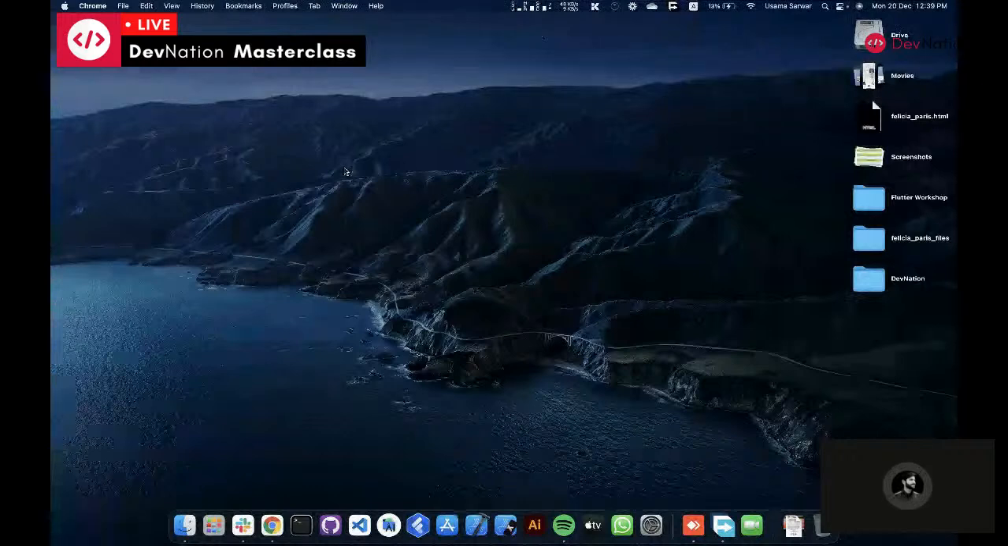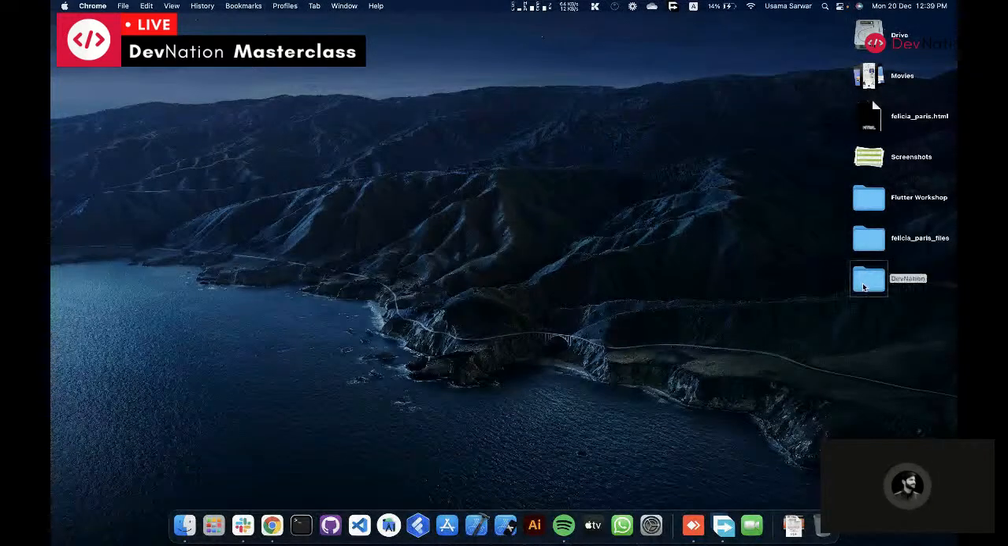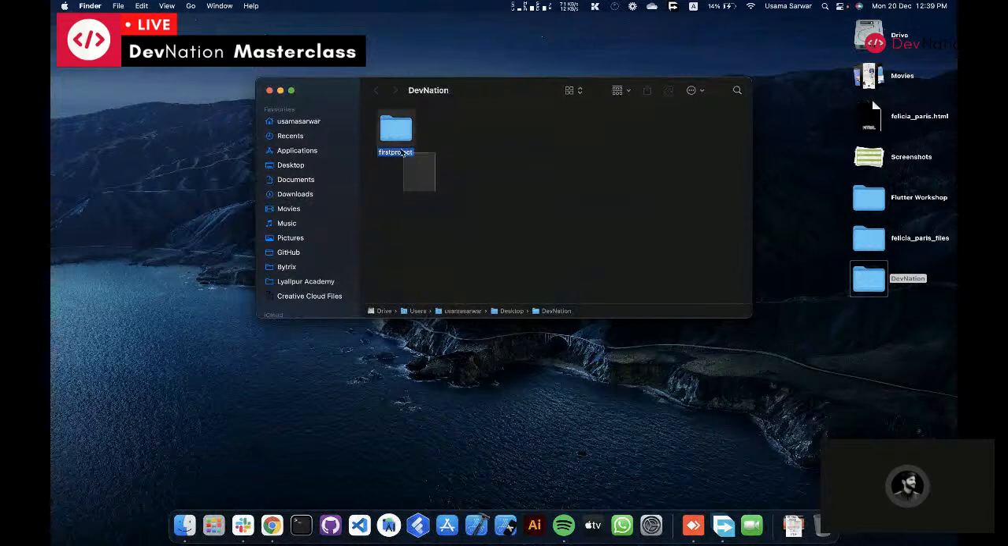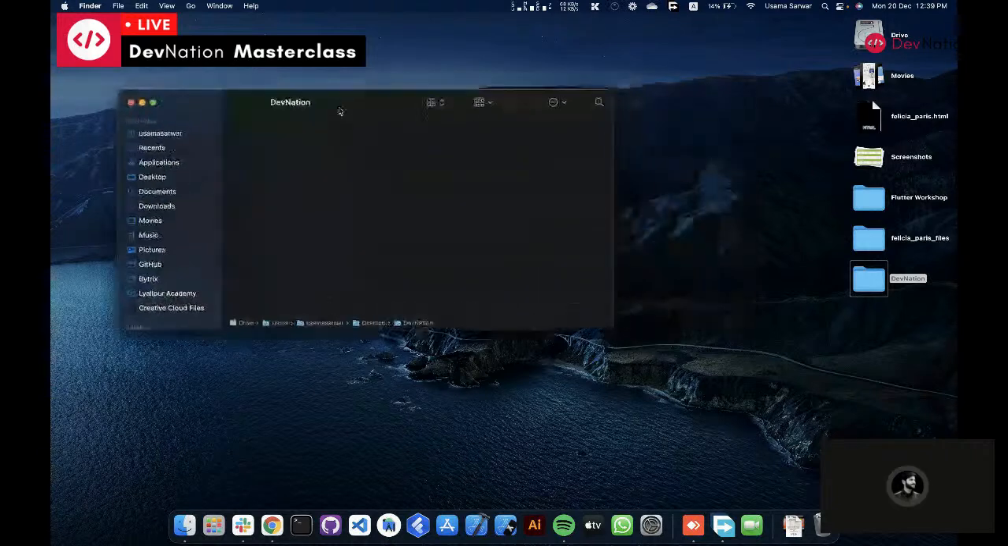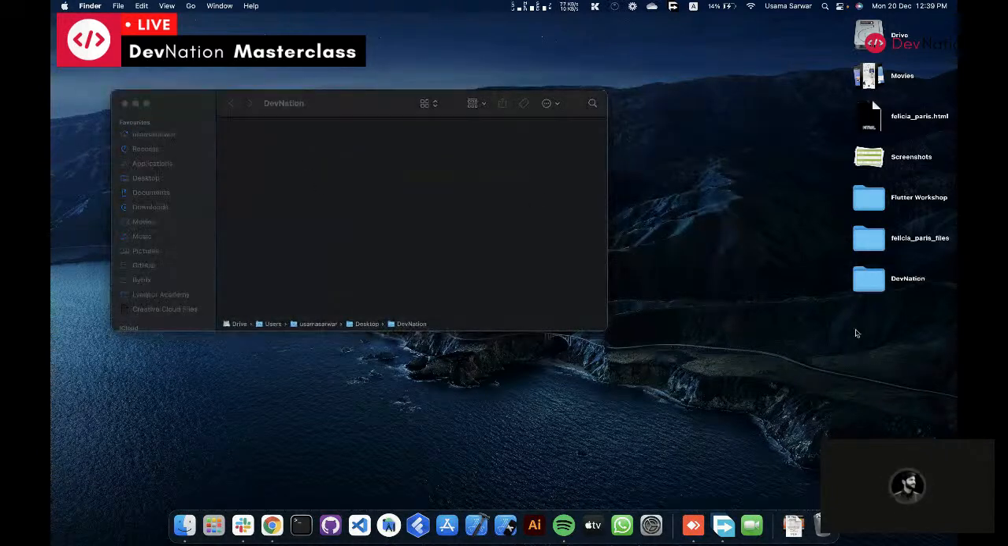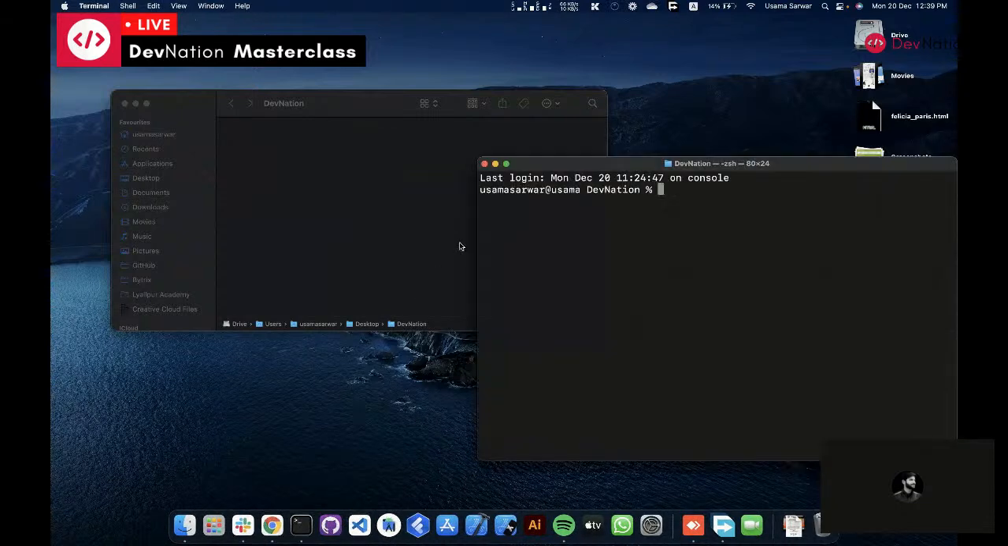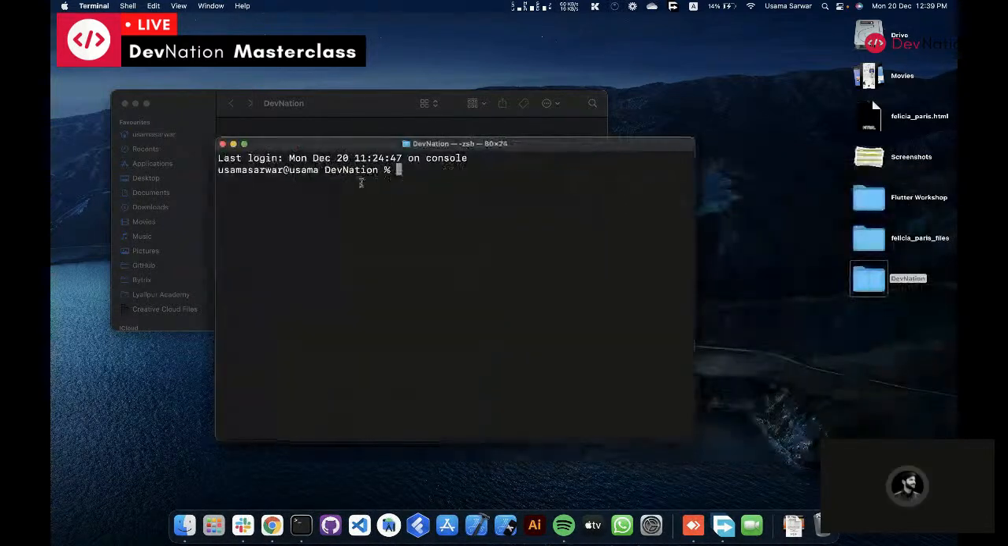All right, so for the project, first of all, you need to make a folder. For example, I already have a folder. Let me just delete it. And I need to open this folder in the terminal. All right, so I have opened this folder, and make sure that this is your username and this is the name of the folder in which you are running the command.